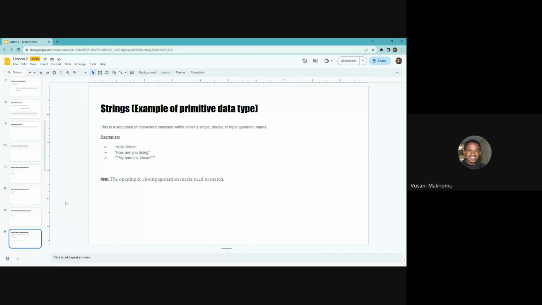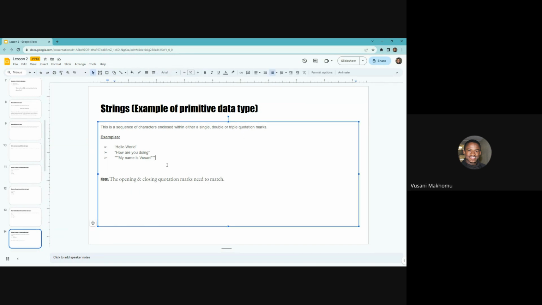Yeah. So as soon as you see a sequence of characters enclosed within single, double, or triple quotation marks, it's a string. Let me make an example here. Here we have hello world in single quotes. This is the same as hello world in double quotes, just like this. It's a matter of preference. And even here is the same as how are you doing, like that.